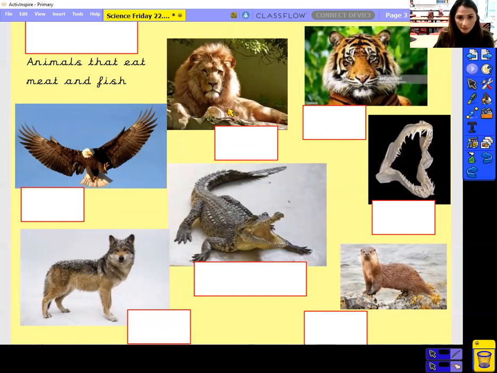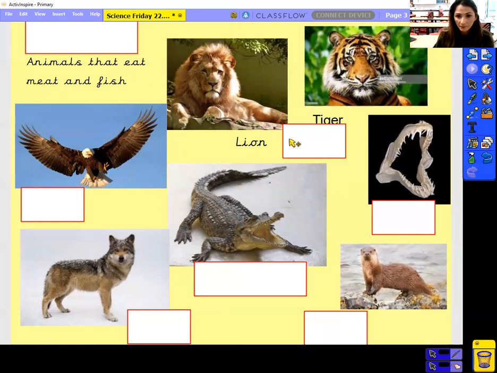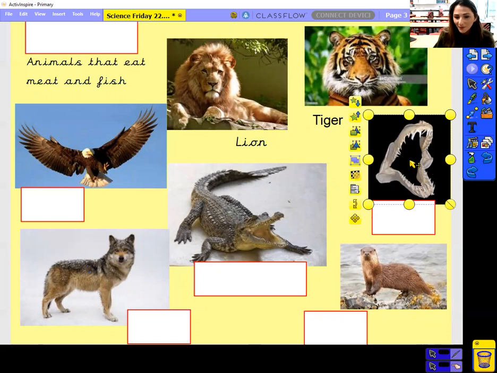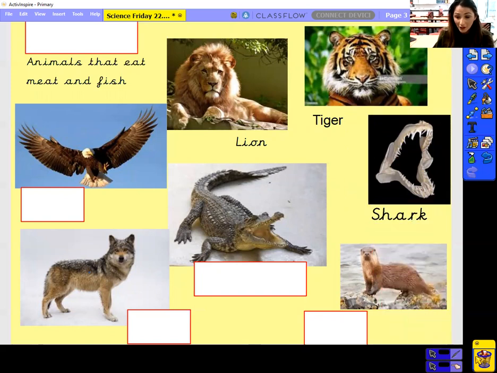So, here we have a lion. So, a lion will only eat meat and fish. We've got a tiger. So again, a tiger would only eat meat and fish. Now this one's a hard one. I wonder if you knew what this one was. It has massive jaws. Now this is actually a shark jaw. Now a shark would only eat meat and fish. It would eat other animals that are smaller than itself.